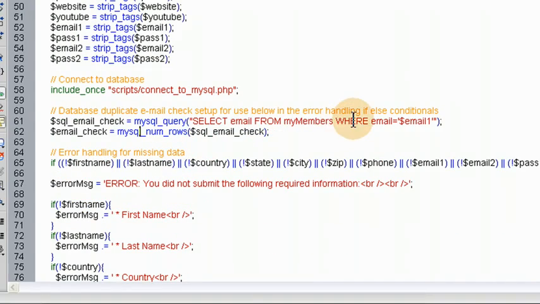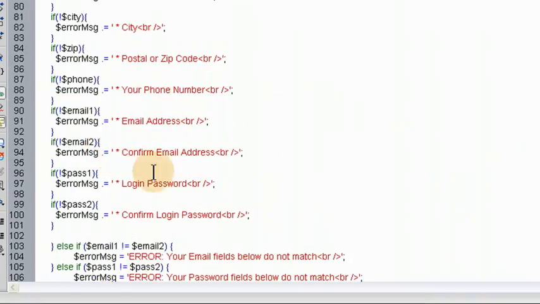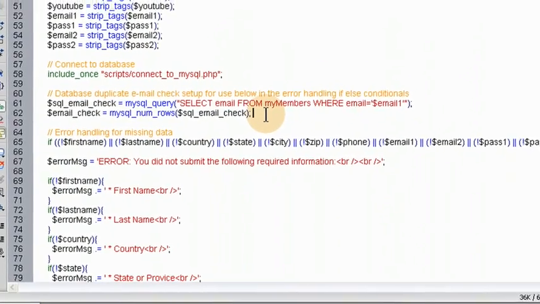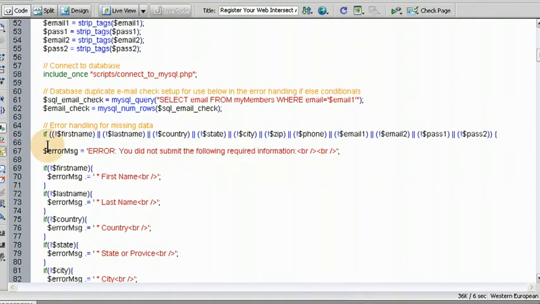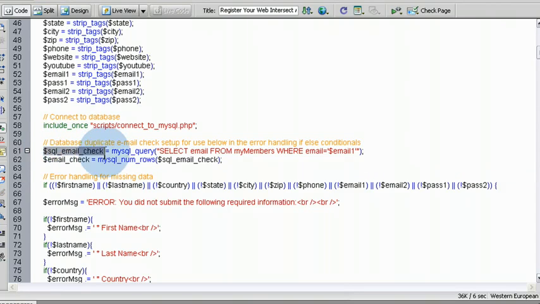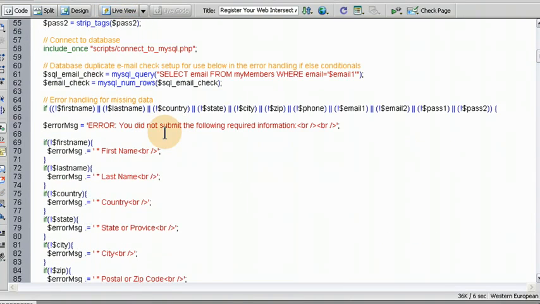I think it's down here somewhere, and I'll show you that. Run a check to see if they are in the database already, and then give them an error output saying that email address is already in use. Please try another. Then this part of the error handling is where really the error handling starts. Here we just set up some variables and connect to the database, and then up top we did that filtering.